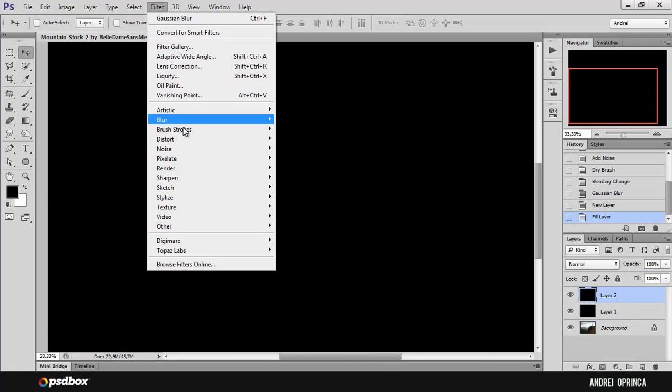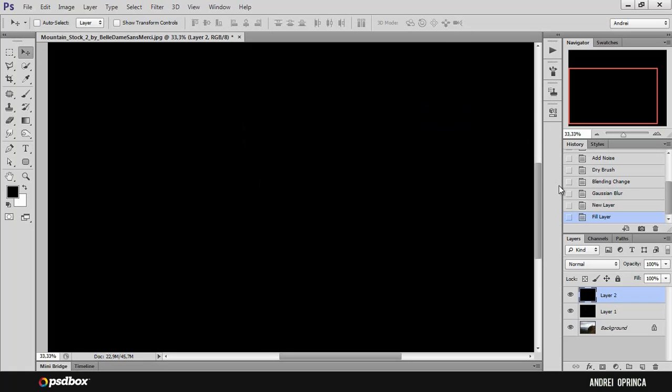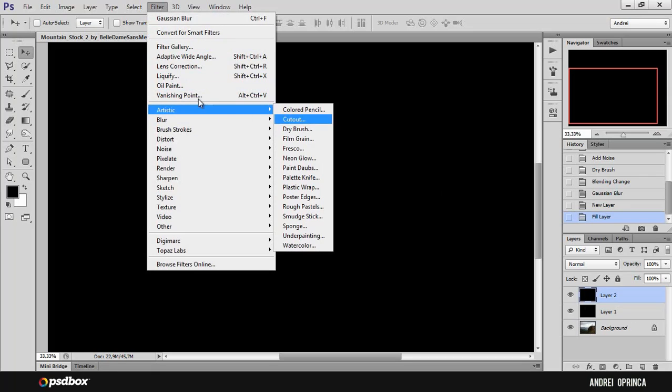You can even create an action for this if you want to. Just go here to the actions, create a new one, give it a name, hit record, do the steps, and then stop it. And that way you have the action ready. And whenever you want to apply that, you can, at the press of a button, do the same thing that I'm doing here a lot quicker.